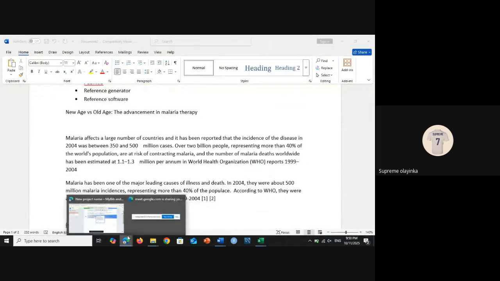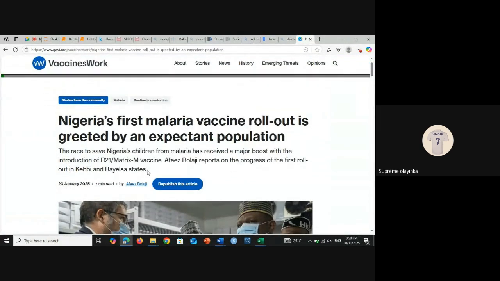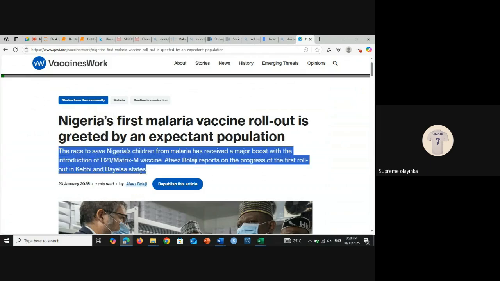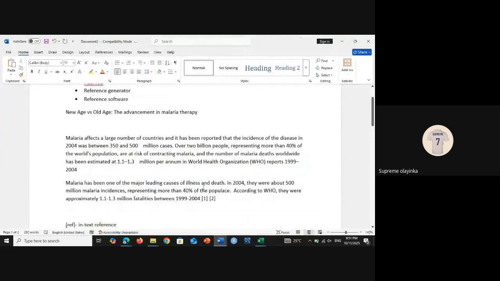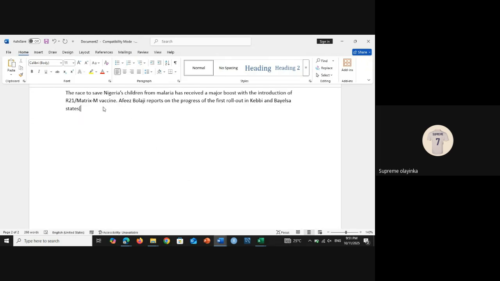Now let's say, for example, I need this information in my journal. Ctrl V. Right, I need this information. And the next thing is I have to reference this particular work. Obviously, I will not write it like this. I have to paraphrase it. I have to rewrite it in my own words, so I will not be flagged for plagiarism.